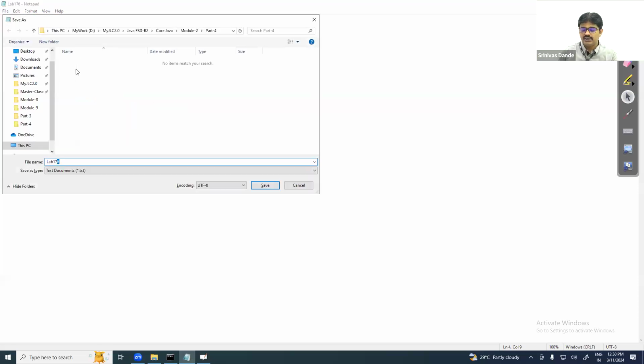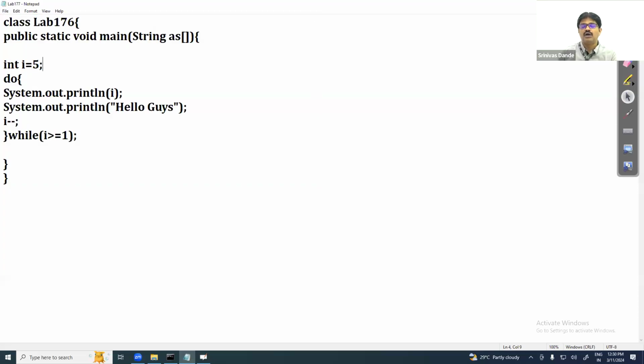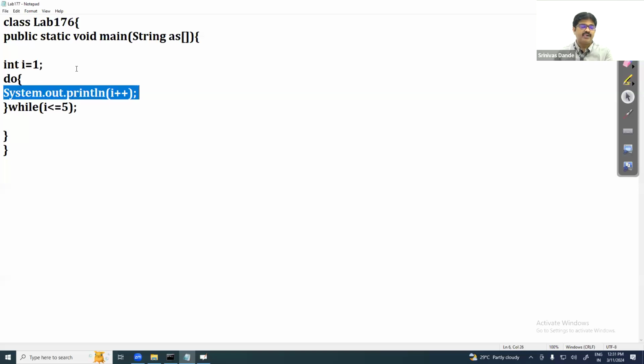Next, 177. I equals to 1, I less than or equals to 5. Can I do I plus plus directly there? Is this fine? Will it print my output 1 to 5, guys? Instead of writing I plus plus separately, I am doing it in the same place. I plus plus.